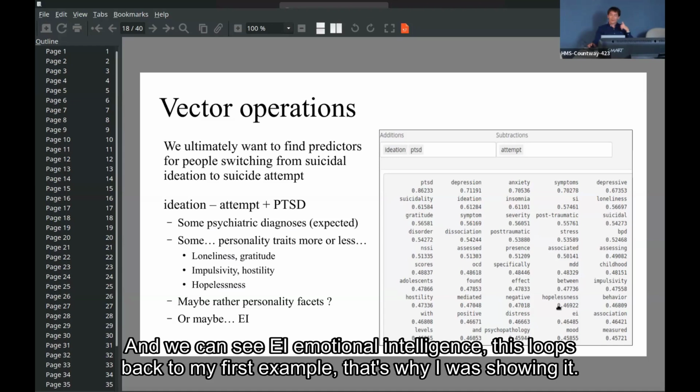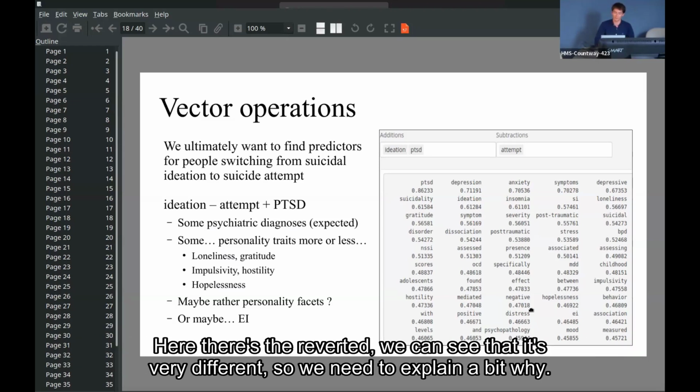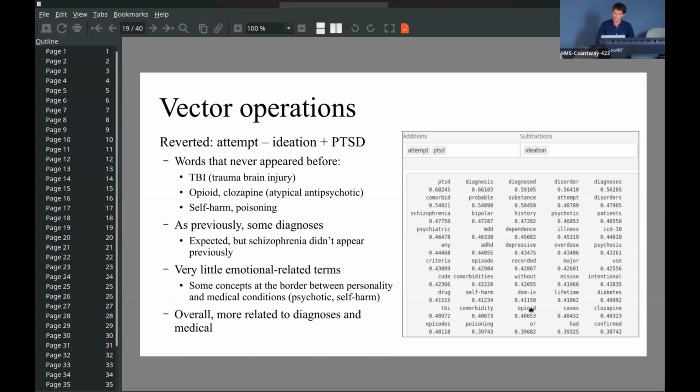And we can see EI, emotional intelligence. This loops back to my first example. That is why I was showing it. And I think it's probably an important concept, even though it's kind of a not very well defined term. I think it conveys some meaning. Here there's the reverted. We can see that it's very different. So we need to explain a bit why.